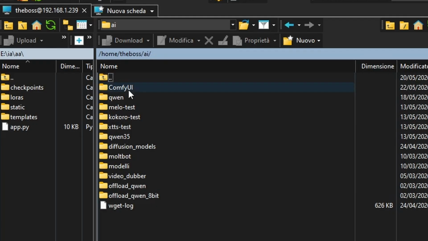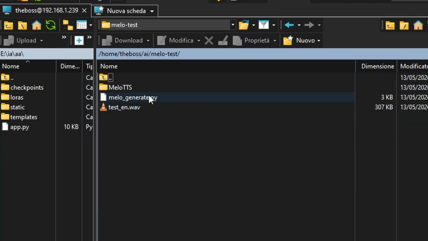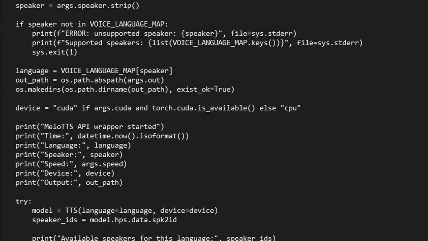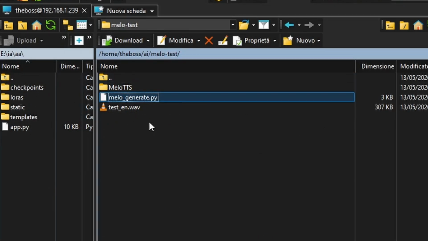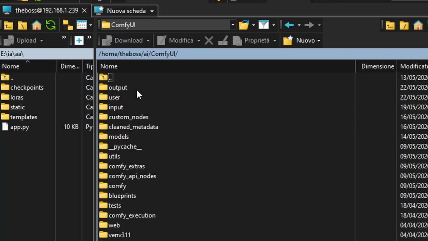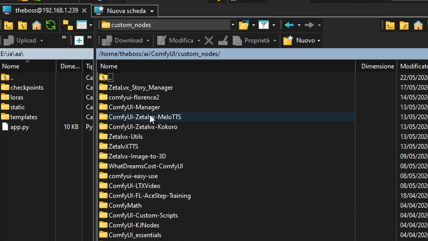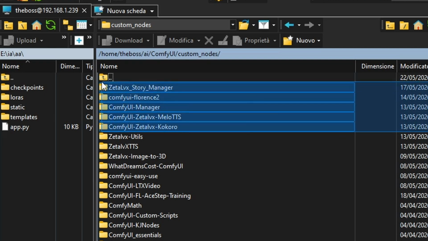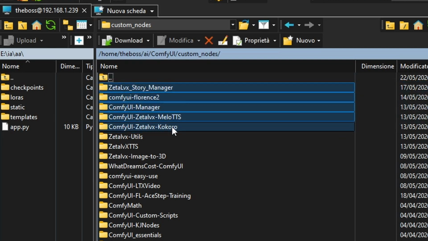Technically, the logic is almost identical for all 3. Here, for example, I'm showing the Python script. The node launches the file using the Python interpreter from the dedicated virtual environment. So we can have ComfyUI in one environment, XTTS in another, Kokoro in another one, and MeloTTS completely separated, which is much more stable long-term.